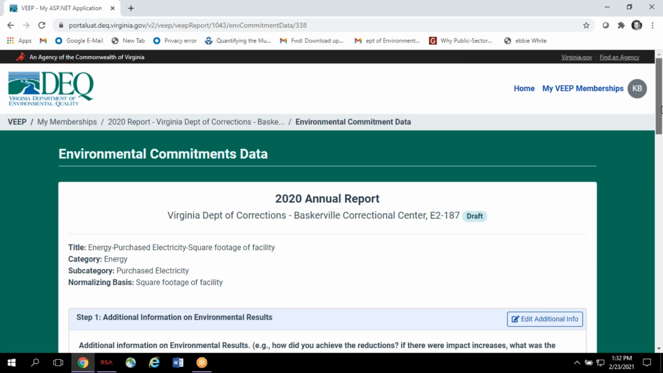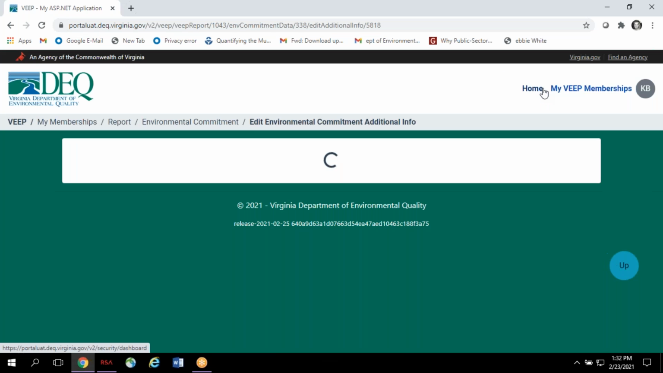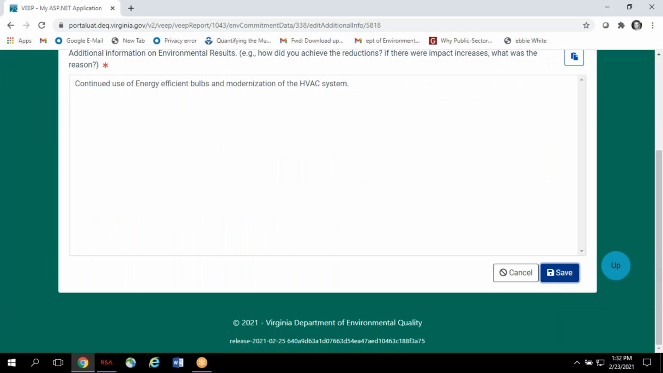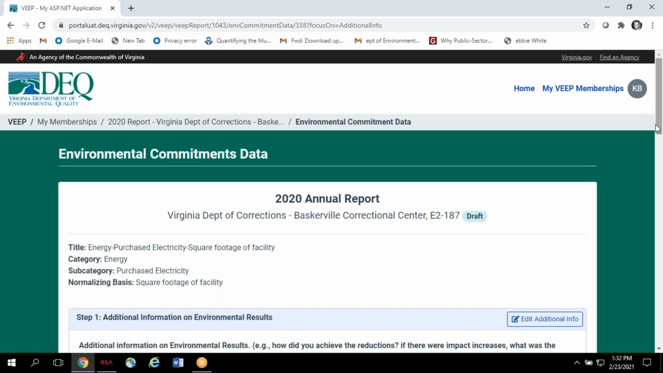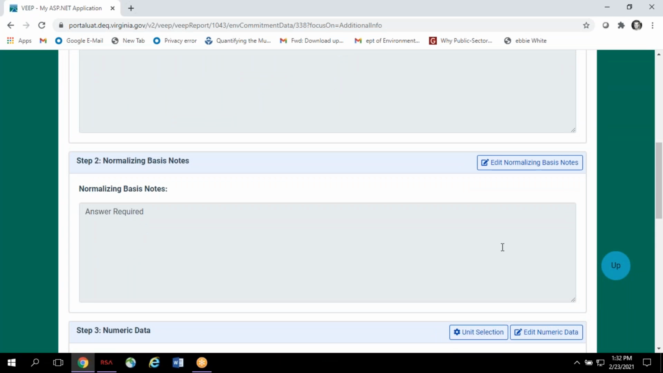Click on the table, and we want to know what you're doing, what this facility is doing to produce electricity. Since they're basically on a 3-year commitment, you can hit the edit button and copy and paste last year's answer. So they're adding efficient bulbs, working on their HVAC system. Hit save. You don't have to carry over your explanation from year to year. It can be different if you want.